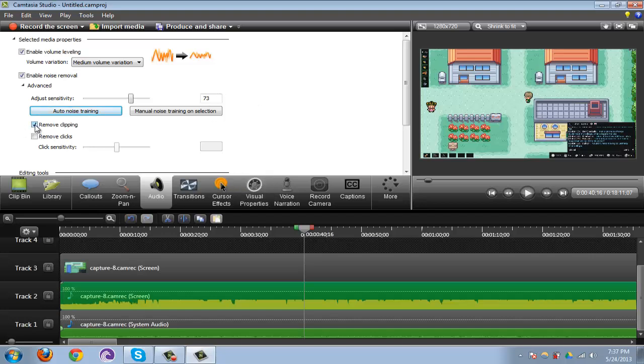What we want to do as well is remove the clipping, so there's none of this, you know, every now and again, like when you make those noises from S's or B's, stuff like that. So we want to remove that, and we want to remove clicks from the mouse as well.